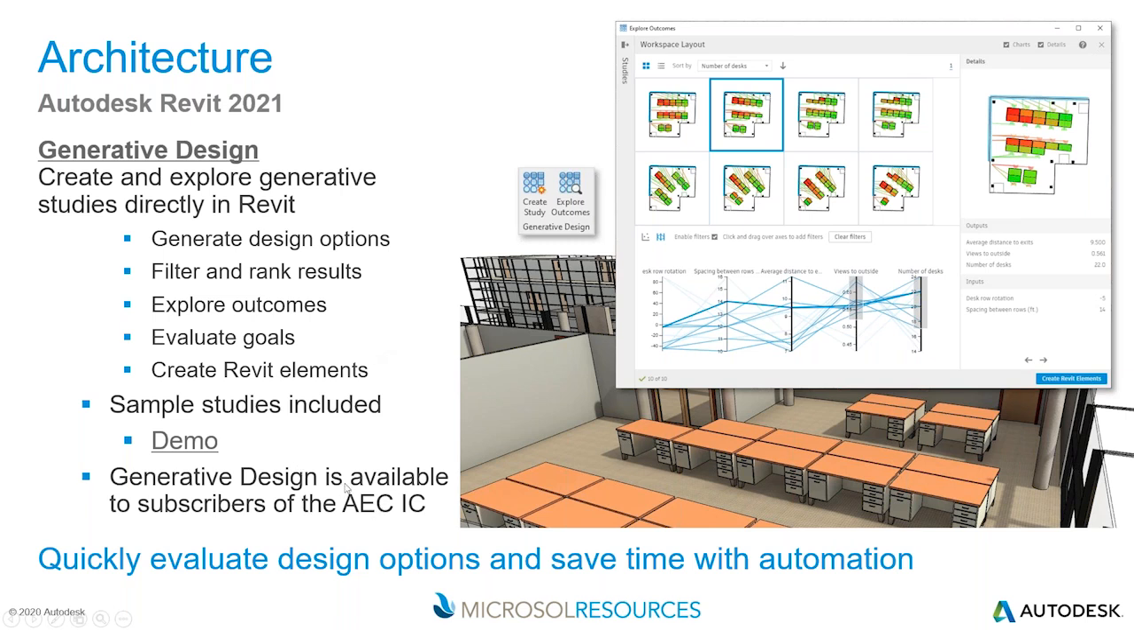You could get this generative design feature when you subscribe to the AEC collection, so the Architecture, Engineering, Construction Industry collection. But I believe you can also get it separately without the collection, but in addition.